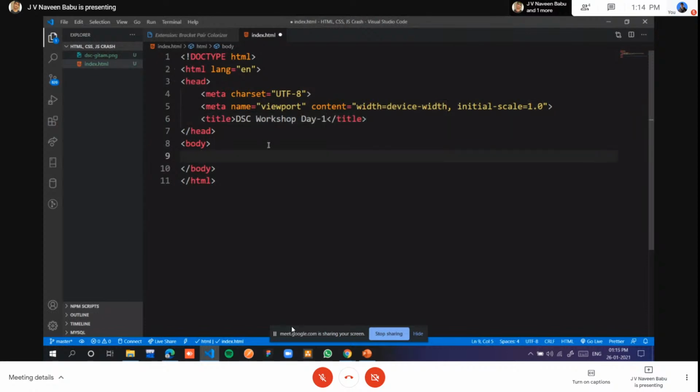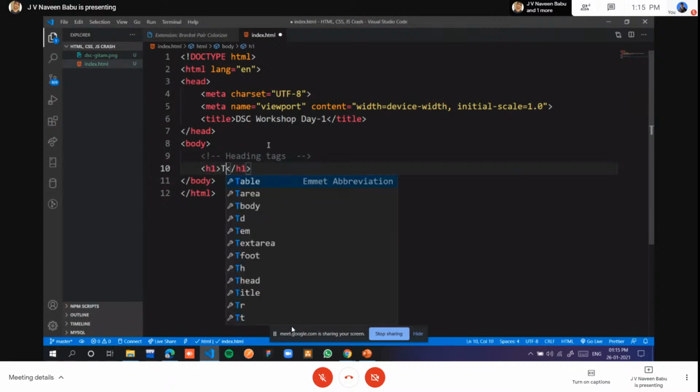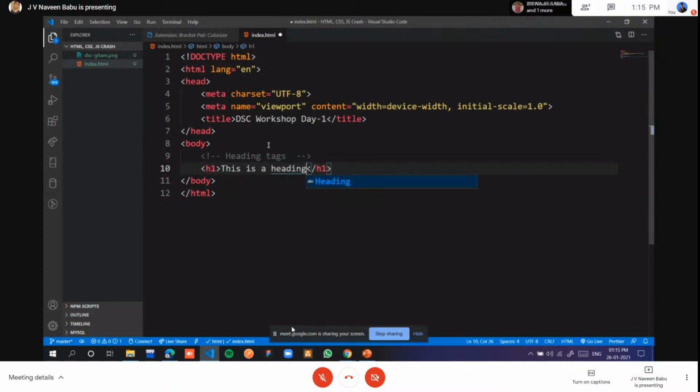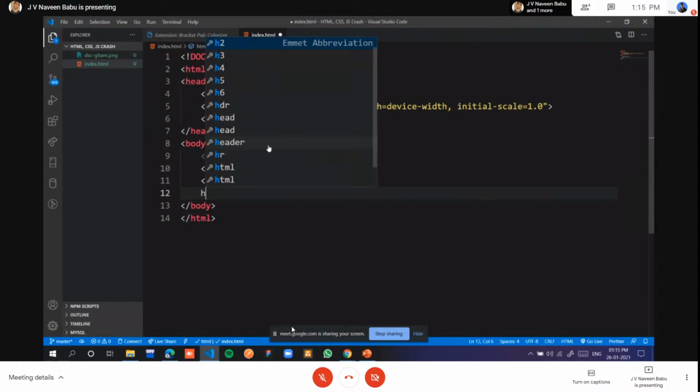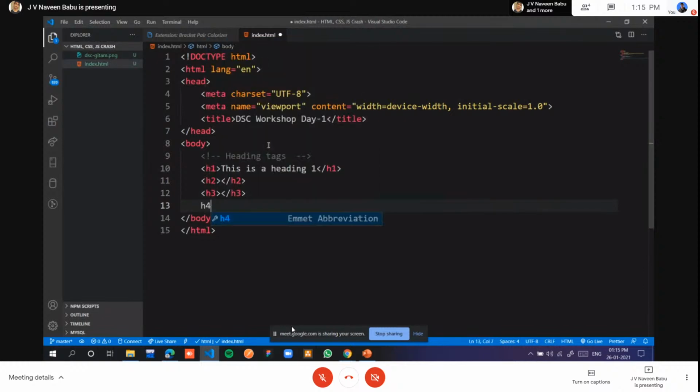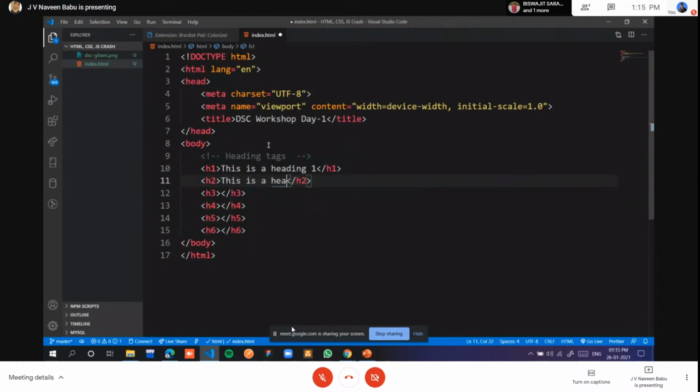Inside the body, first I am going to discuss heading tags. Basically, the heading tags are from H1 to H6. For example, H1: this is heading 1. Followed by H2, H3, H4, H5, and at last H6. I'll show you the output. This is heading 2. This is heading 3.